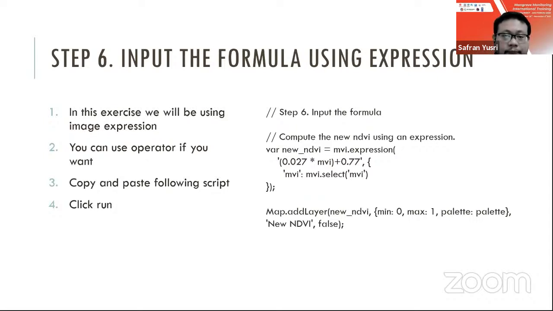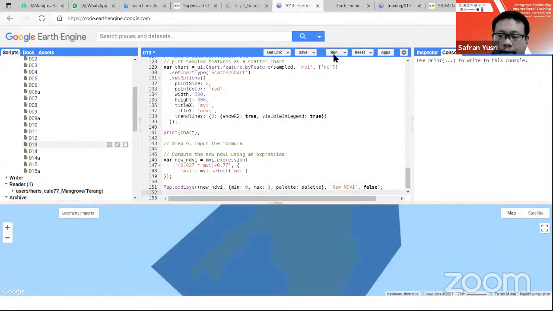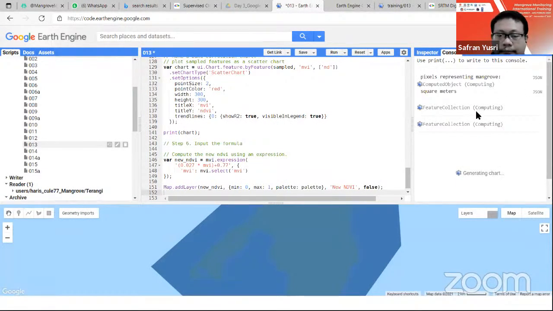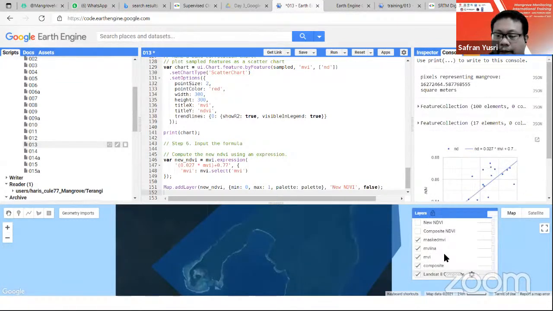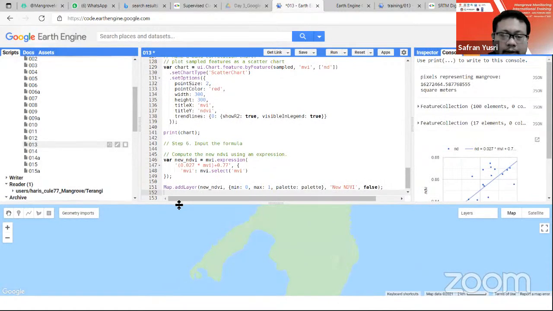Okay, now I'm going to display to you how to do that. Okay, like this. So we have a Landsat composite, the composite itself, the MVI inner, and max MVI. We disable the geometry imports. We know there's no need for the geometry import.